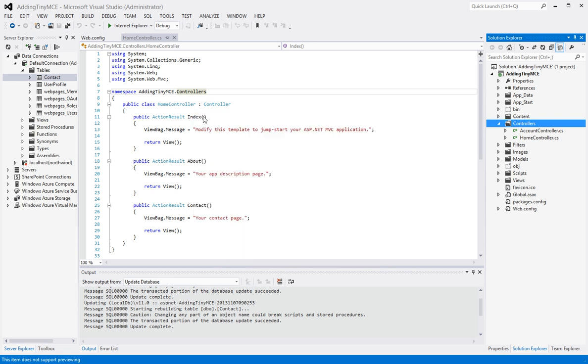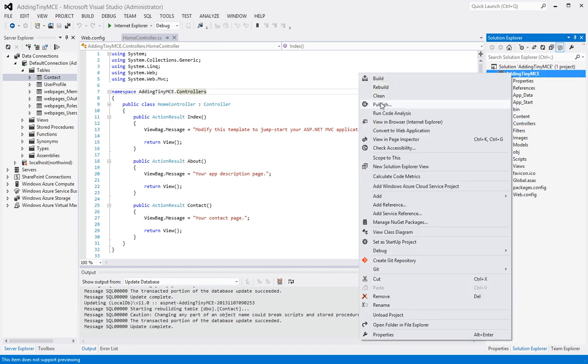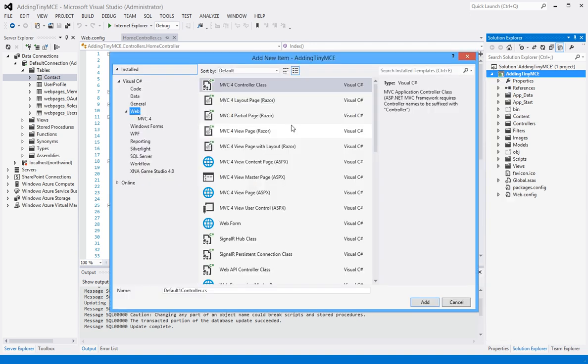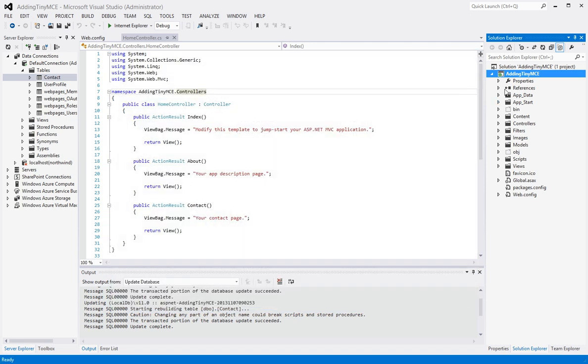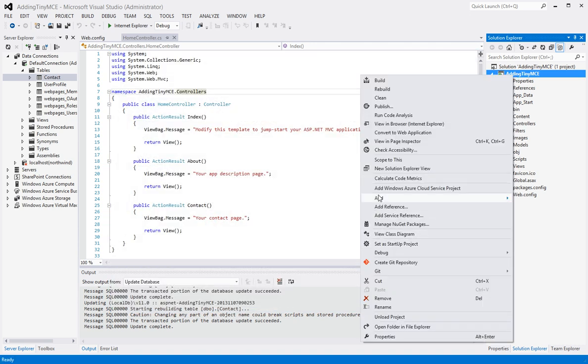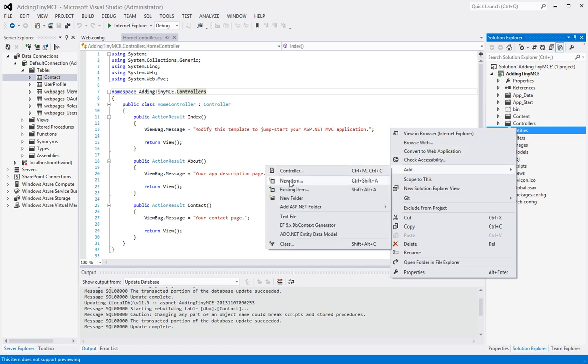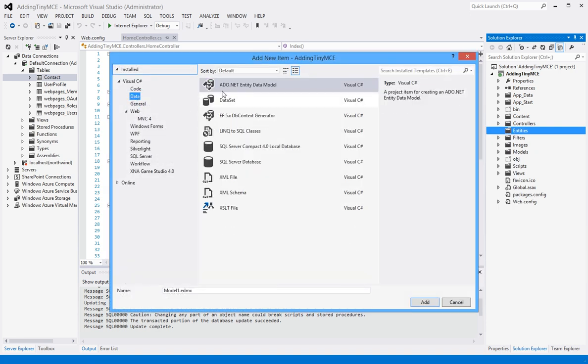Oh wait, I gotta first create the entity for the data. So let's do that first. We will create a new item. Well, let's add a folder here. Stay organized. We'll call it entities. And inside of this entities folder, I will add a new item of type data, and it will be an ADO.NET entity data model.